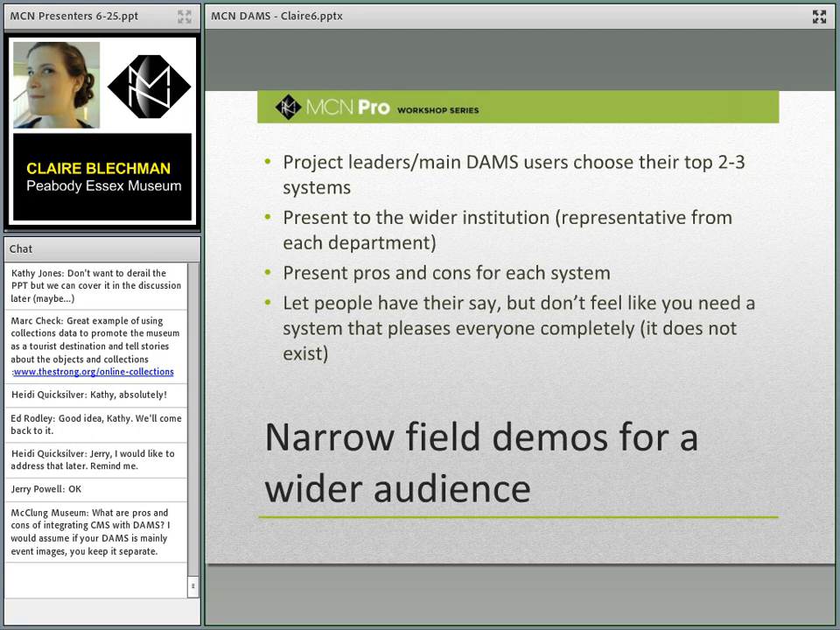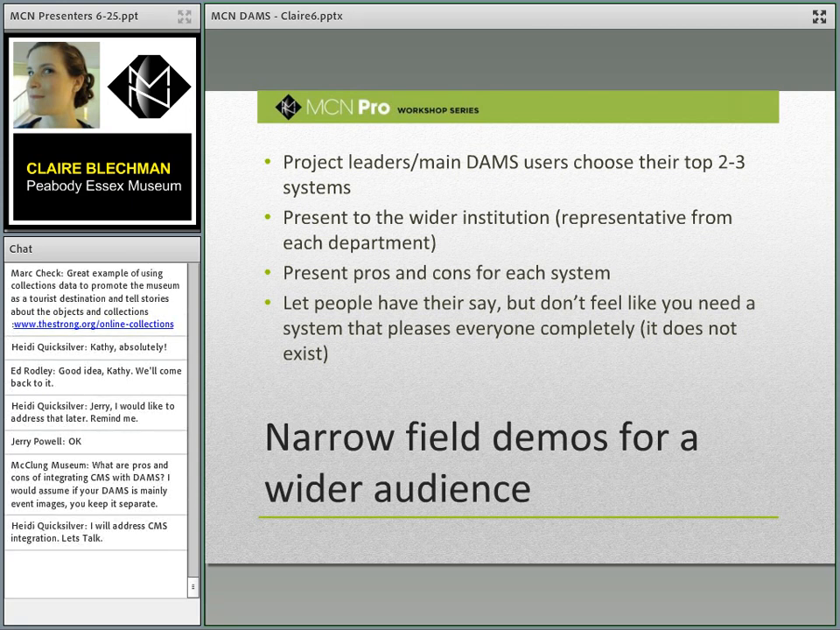And it's important, I want to say, that you should let people have their say about what they want or what they feel, but don't feel like you need a system that pleases everyone, because it doesn't exist. There'll always be someone who's like, I don't really like this, I want to hold out for this one that my brother works on in Minneapolis or whatever. Don't worry about pleasing everyone. You've got to find something that works for you that most people can get on board with.